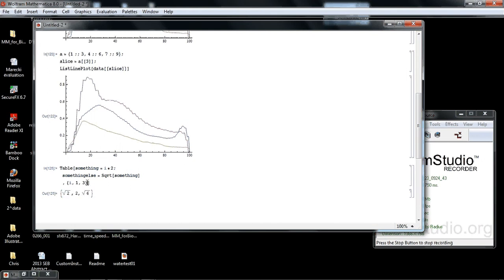And we can also have two iterators. That'll give us a list within lists. So maybe say J is 1 through 4. And so that's going to get a little more complicated. We can add J, for example. We'll get a list of lists iterating. For every I, you get 4 J's, for example. Okay, so that's the table command in a nutshell.